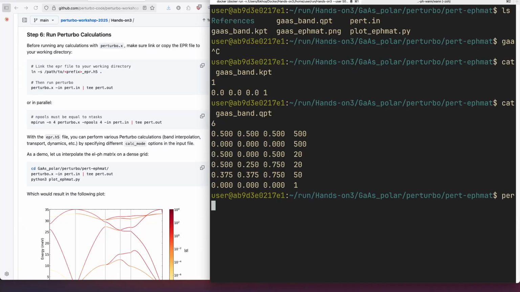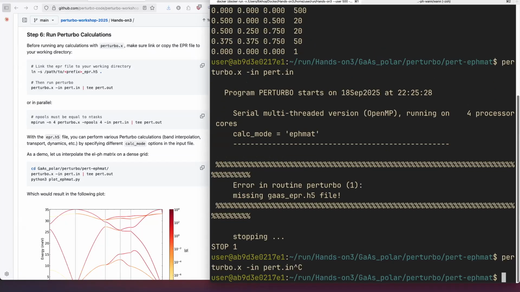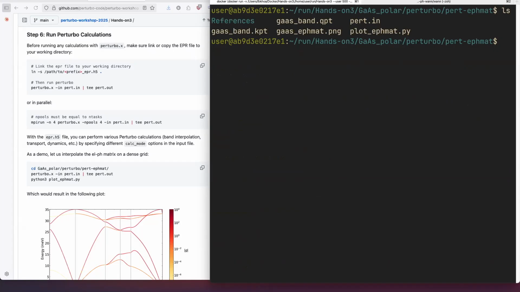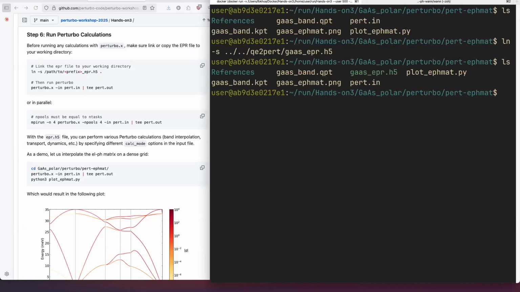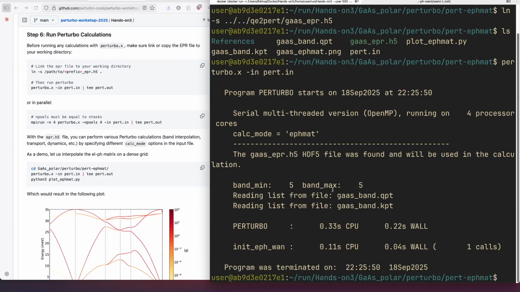And with that, we can just run Perturbo that you already have in your Docker image. Oh, I'm sorry. The very first step is to have the EPR file in this folder. So I'm just going to soft link it from the qe2pert directory, right here. And then we rerun it. Okay. So as you can see, the interpolation is really fast.